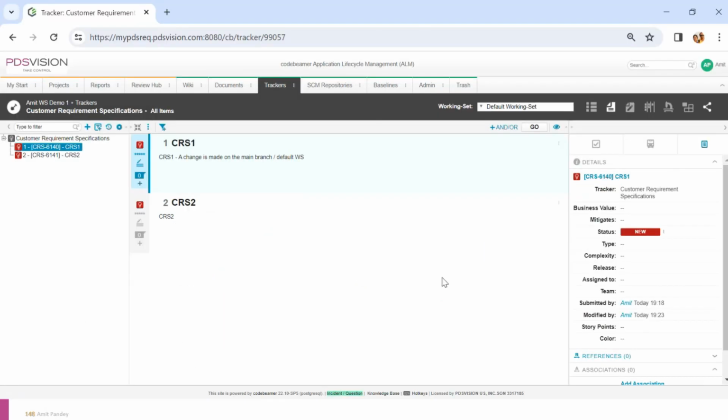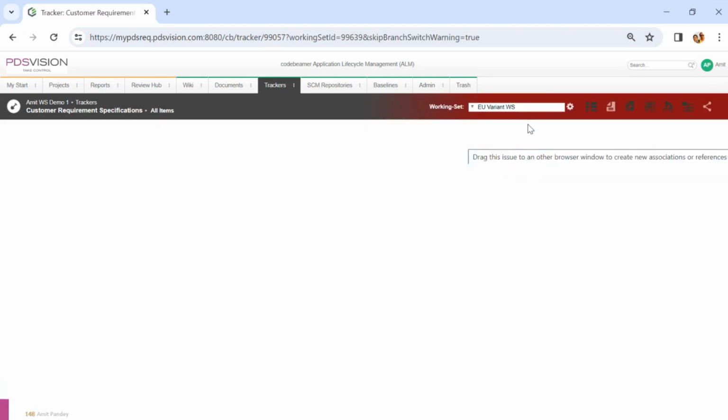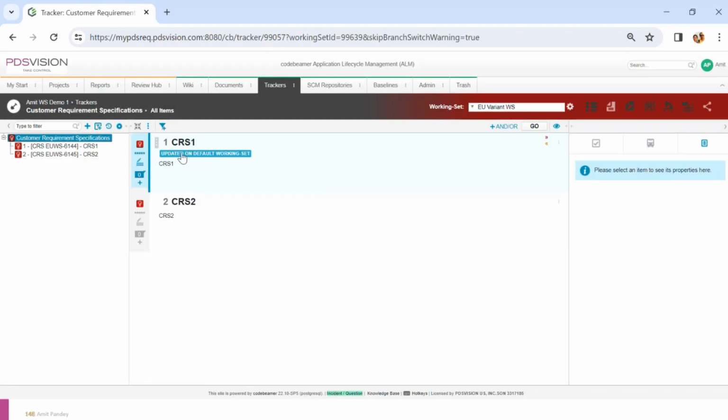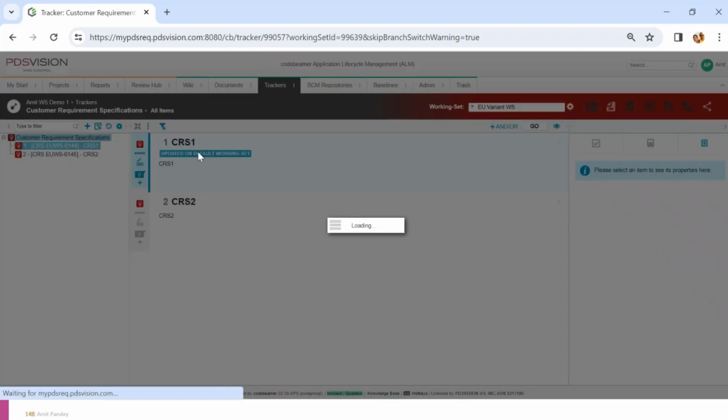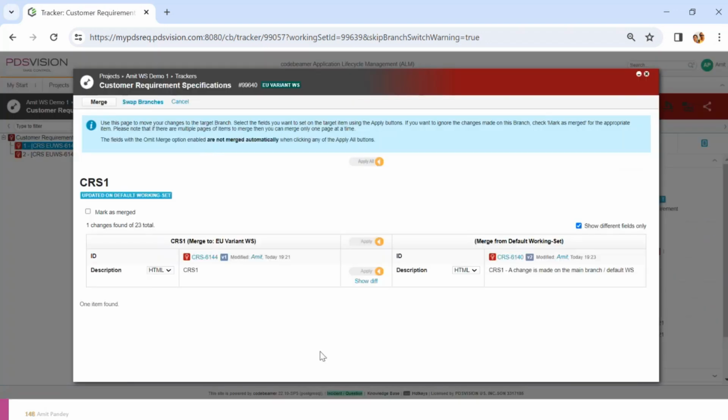So what does this mean? If I go to the EU variant working set, you will see there's a notification here that this CRS1 is updated on the main branch. Now, I can click this and decide what I need to do. So I click this, and you see here that it says there's a merge required from the default working branch. This was a change. Do you want to implement this change on the EU variant branch? And I say yes. I say apply.